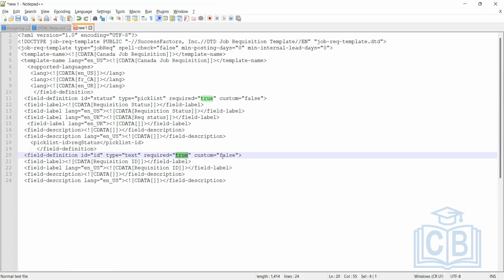That's required as true or false. Custom will always be false because it's a standard. Even if I make it true and try to import it, it will throw an error because it's a standard field ID.